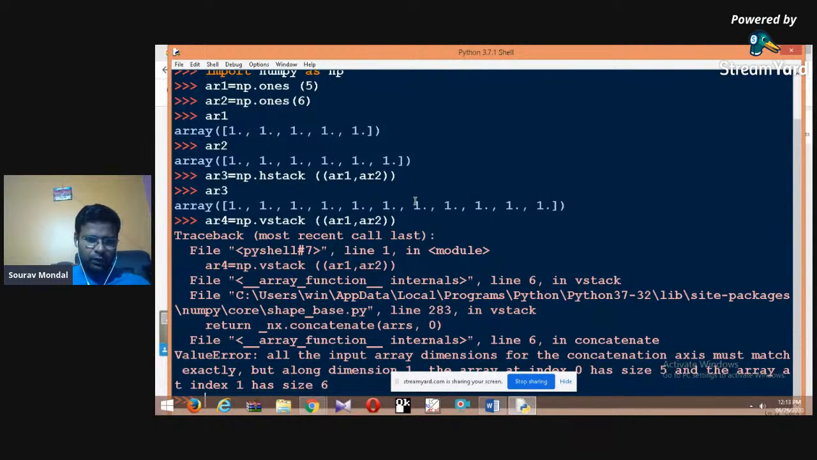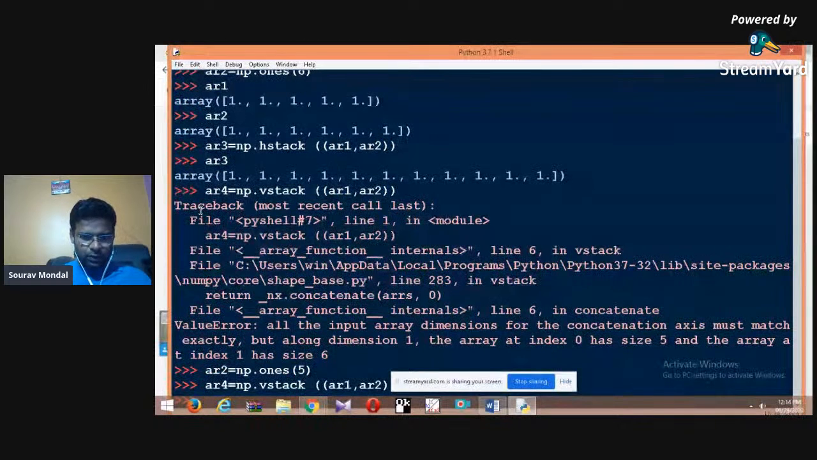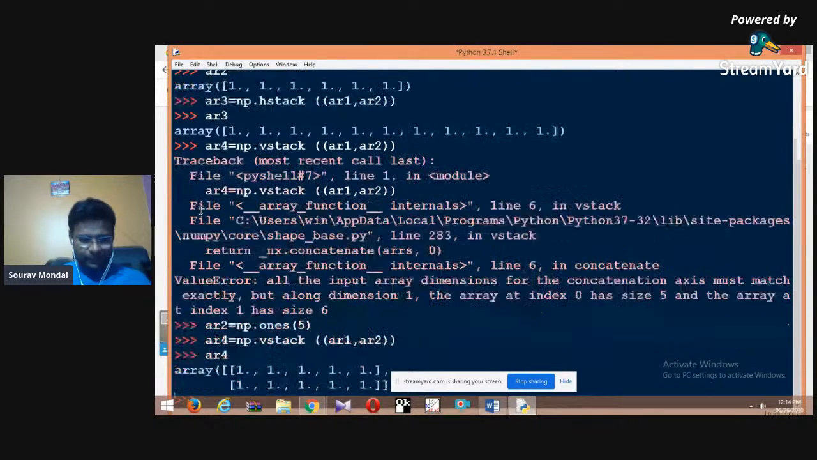So if we want to merge, the two arrays should be the same. Now, for example, here I'm just changing AR2. In place of 6, I'm changing it to 5, so this is AR2 with 5. Now again, if we do AR4, it will not show any error. Why is it not showing any error? Because now the shapes of the arrays are identical. So you can see the output. This is the concept of VSTACK and HSTACK.